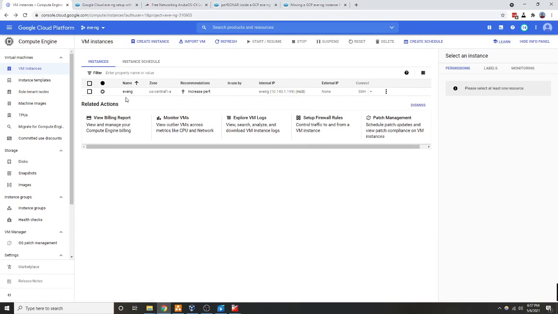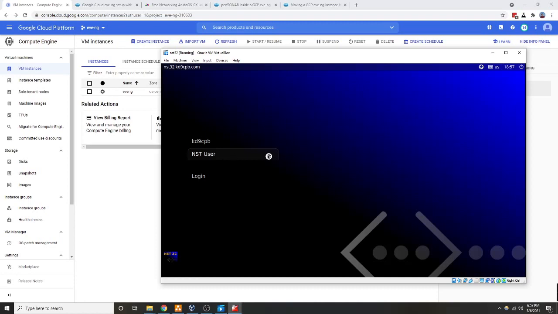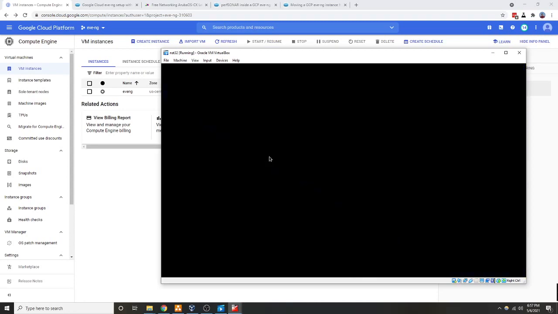And we can see right now that this EVE-NG instance is shut off, it's stopped, it's just hanging out there in the cloud. We're not paying for any of the specific instance resources, but we do have to pay the monthly fee for all the storage that it uses in Google Cloud, which is pretty minimal in my opinion. So let's take a quick look. Looks like our NST VM is just about finished starting. Let me log in here. Okay, so that looks pretty good.